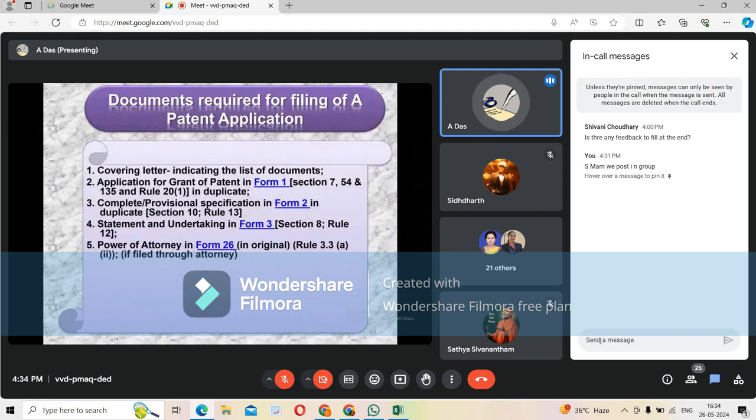Then it is optional. If you want to go to a patent attorney, there is another form authorizing the patent attorney to apply on your behalf. In that case, the patent attorney has to fill up everything and submit. Then there is the declaration of inventorship. Who are the inventors? This form has to be filled up. Not everybody has to sign.